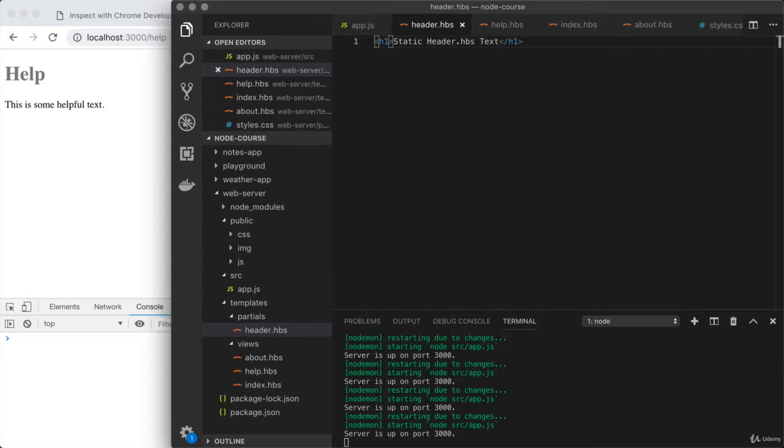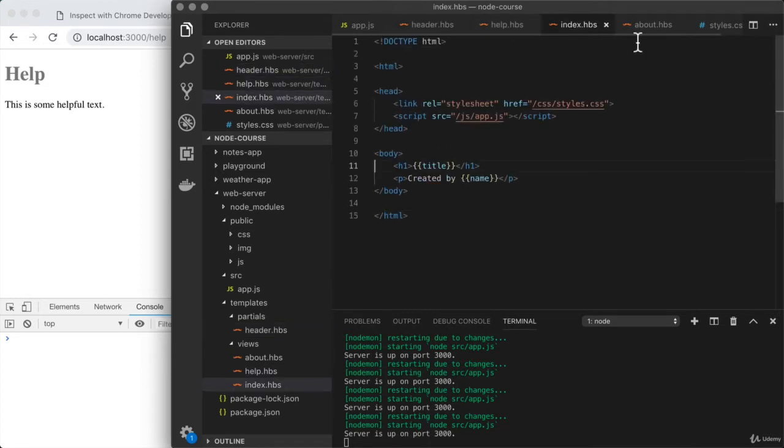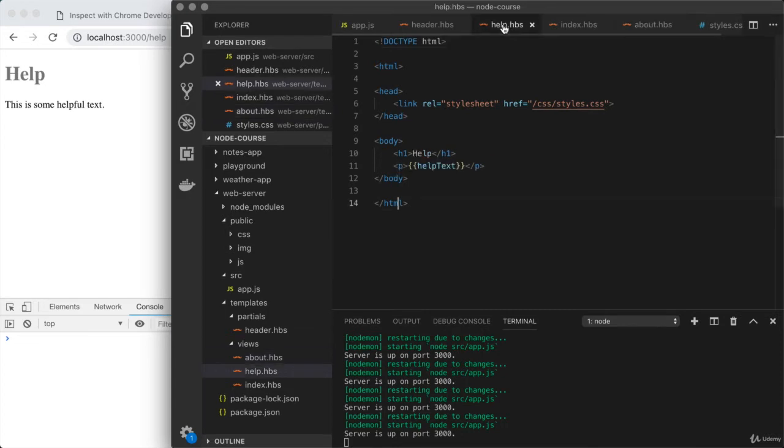With the partial in place, we can now use it inside of our other handlebars files, which means that we can have this partial loaded in at the top of all of these pages. Let's go ahead and get that done, and I'll start with the help page, which is the page I currently have rendered in the background.